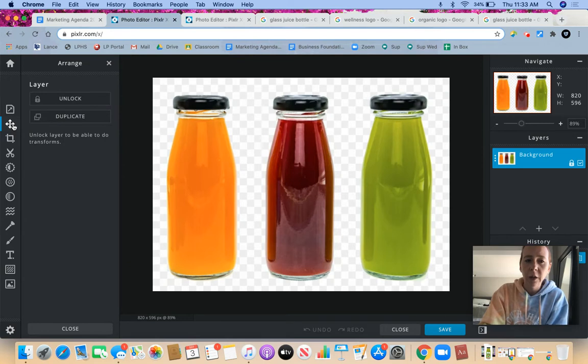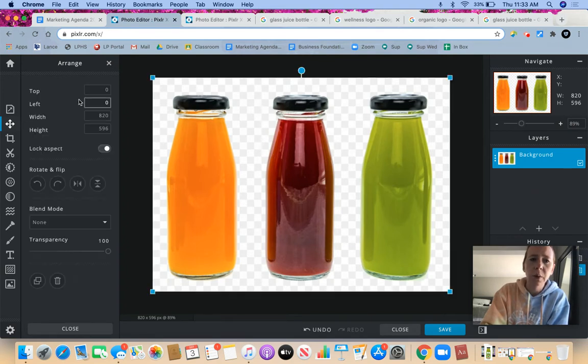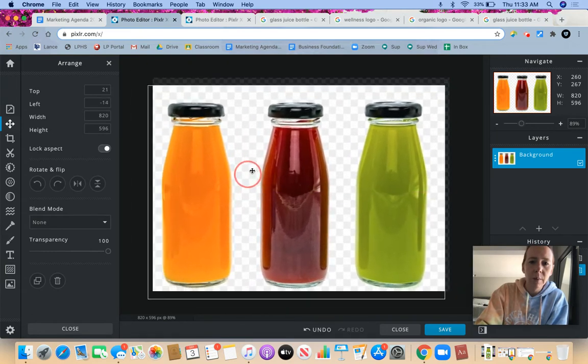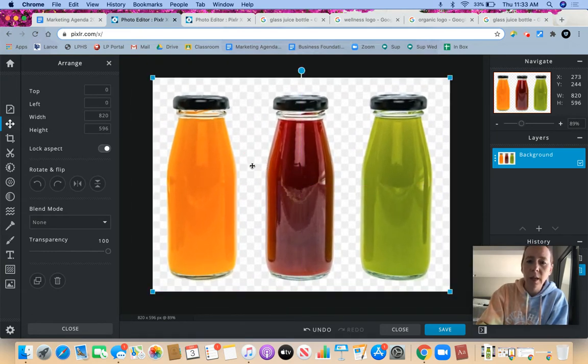You have the arrange tool. Now this is an important little announcement here. Anytime it says to unlock the layer, you want to do that because that's just allowing you to edit it. If it's locked, you can't do anything to it. This feature allows you to move the image around, and you may need to use this at times, you may not, but that tool is there for you to use.